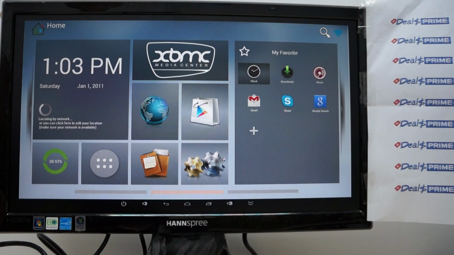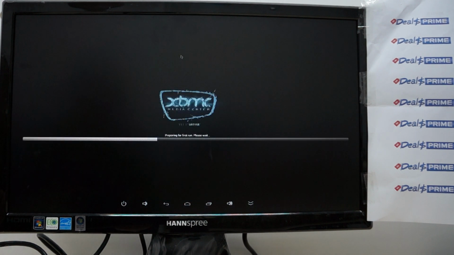This has an XBMC Media Center, and settings, we'll go into settings in a second. This has full Play Store. This is version 13.1, it looks like.